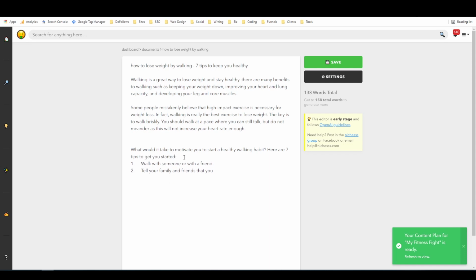1, walk with someone or with a friend. 2, tell your family and friends that you are trying to walk every day. 3, hey, what happened there? Whoa, that's not right. When I was hitting spacebar, it was erasing the 3 for some reason. I use tab and it works. Okay.